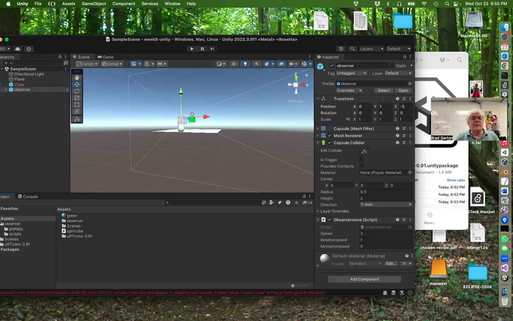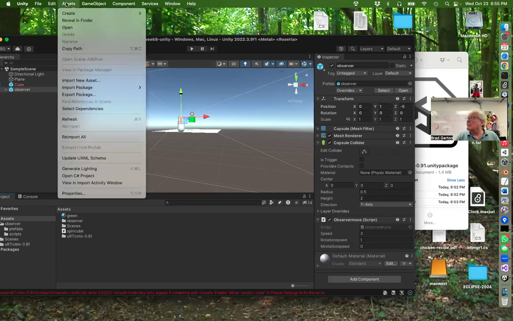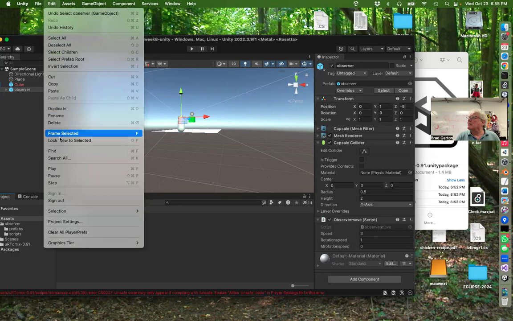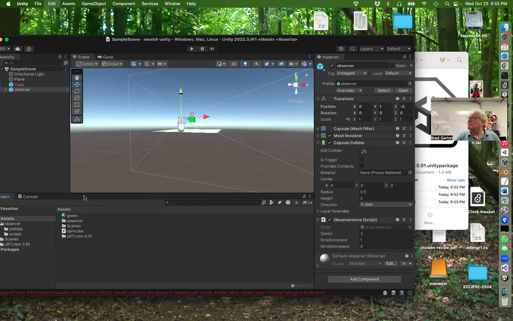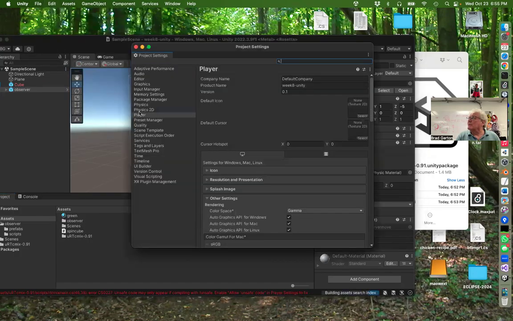Because it's stupid that they won't allow it, because you have to be able to do it. How do you do that? Well, it tells you down here: go to Assets, go down to Edit, go to Project Settings, and select Player. Now the audio, this is the built-in Unity audio system.